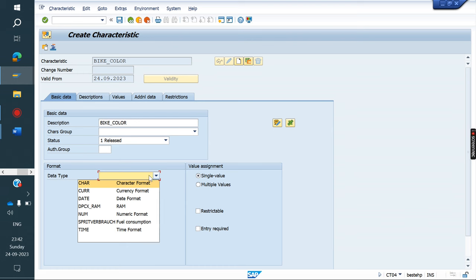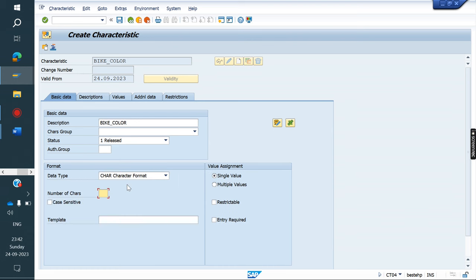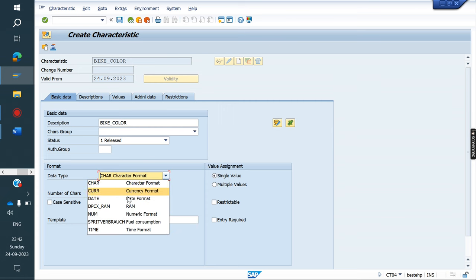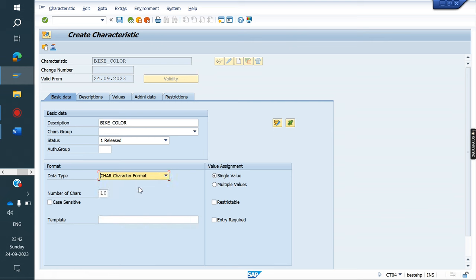Data type, go with the characteristics. If you select this one, you can enter numeric or alphanumeric. If you select this one, this is only date format. If you select this one, numeric, basically the time format. So go with the characteristics. Okay, length, I am going to 10 digits, that is enough for me.